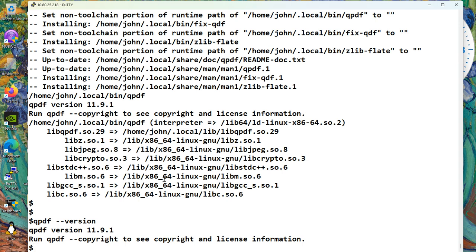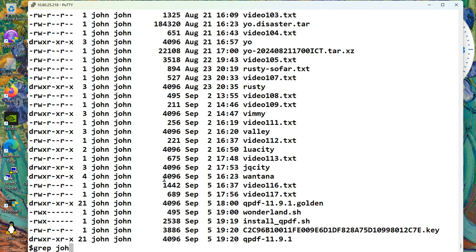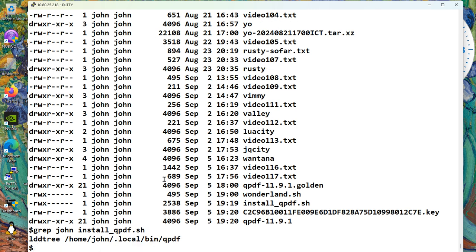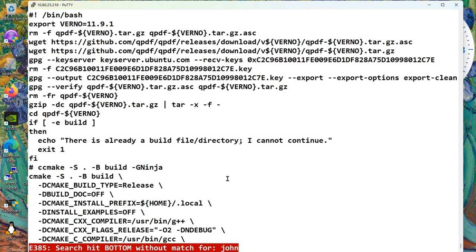And now, let's take a look. Do some silly test: grep for John in the install qpdf.sh. It should not be there. Now you can see we've got one. We've still got some hard-coded stuff in there, and that would break when you ran it on your friend's system. Okay, so we got rid of the John, and it should just be home. No more Johns. 11, 9, 1. That's the only one in the file.